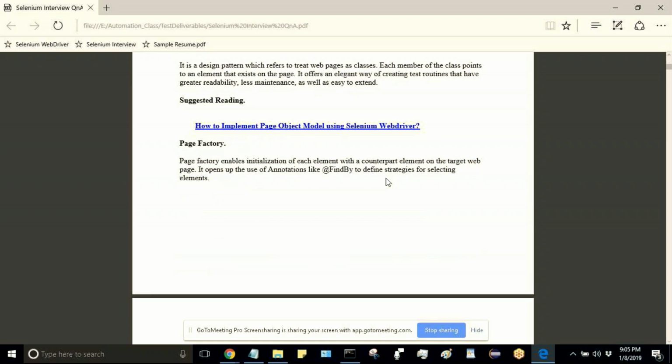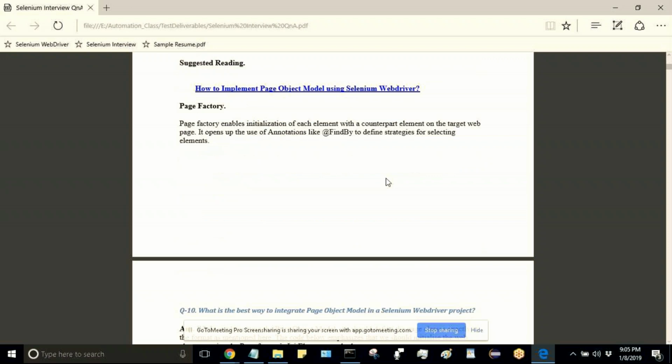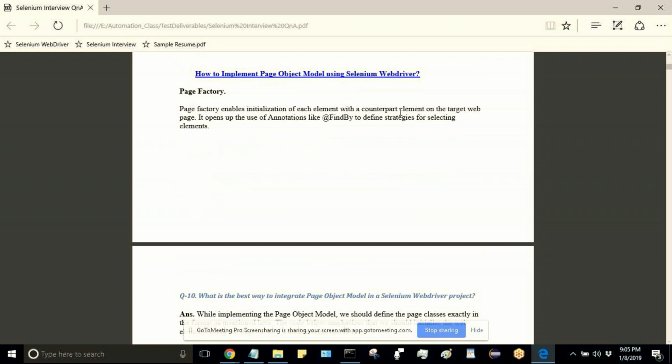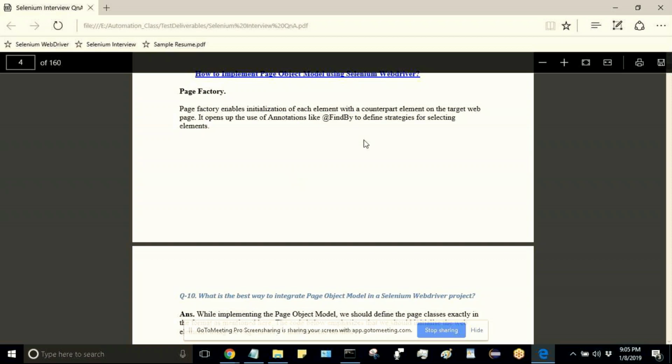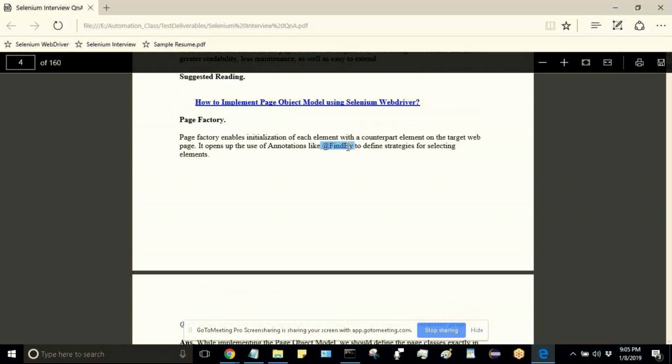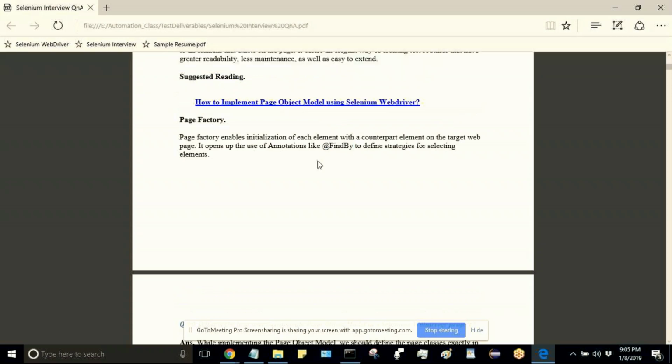Okay, so page factory enables initialization of each element with its counterpart element on the target web page. It opens up the use of annotations, @FindBy, to define strategies for selecting elements. Okay, this is actually TestNG. I told you about TestNG at the very end, right? We used only three annotations: @Test, @BeforeTest, @AfterTest. Likewise, there are many annotations. I'll probably teach about these. @FindBy is actually an annotation.